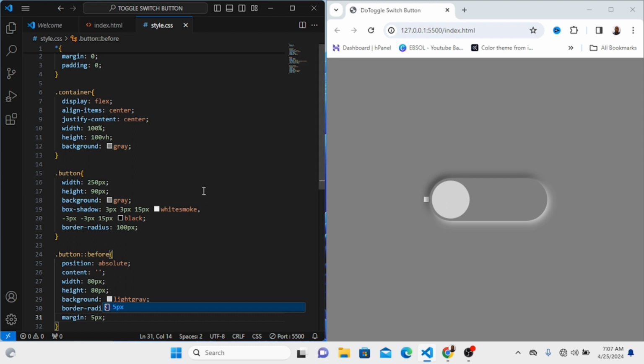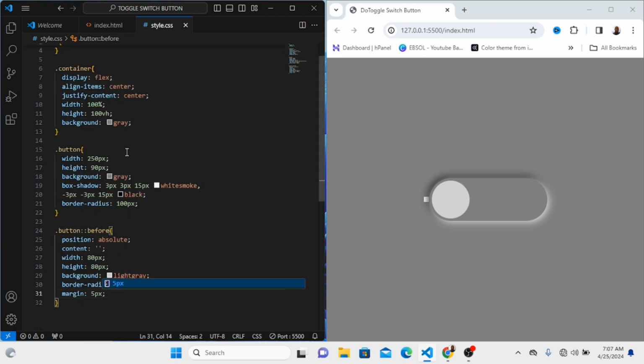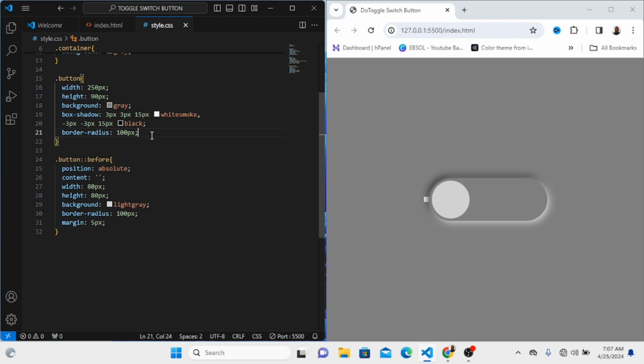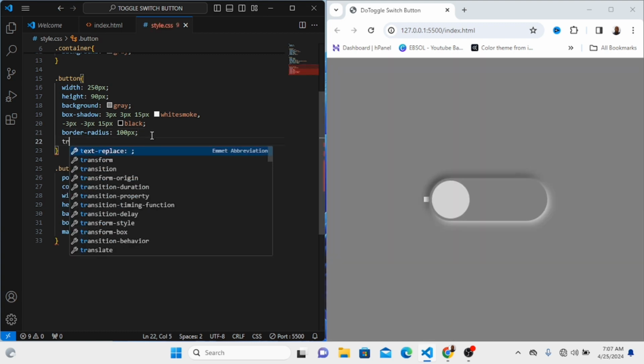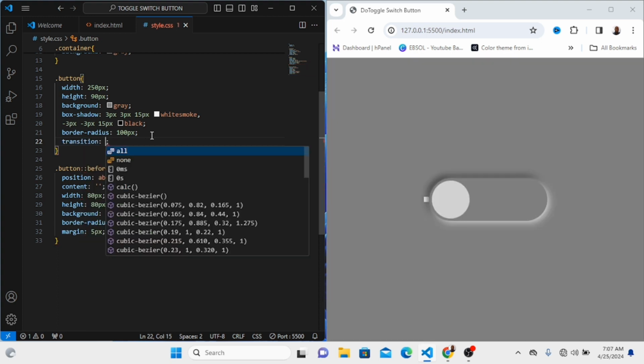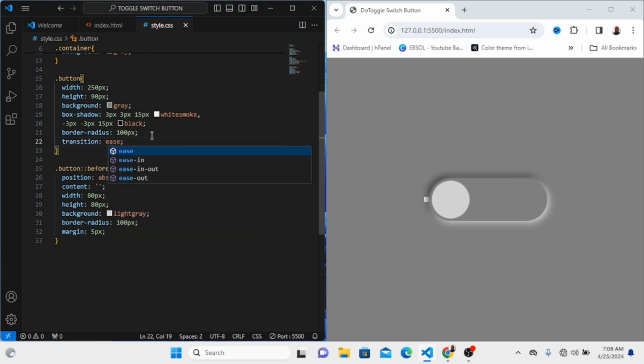So now we wanted to give both the button and the button before the transition effect. So we are going to give it a transition effect so that when we switch, the button will be able to move smoothly from the left hand side to the right hand side. So to do that, we are going to add transition. Let's add transition ease-in-out 0.7 seconds. So the button will be able to transition smoothly.